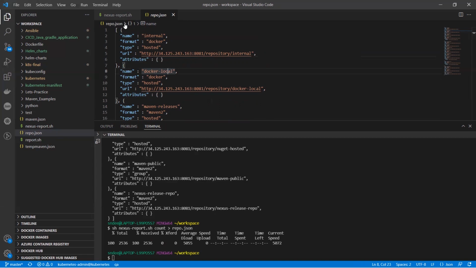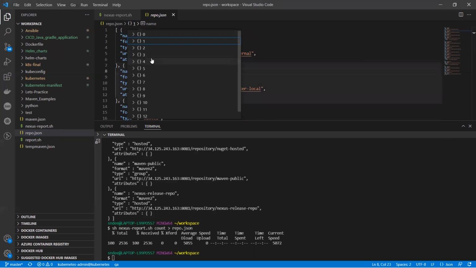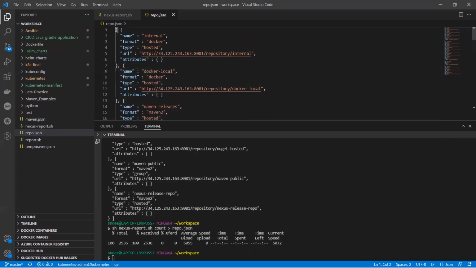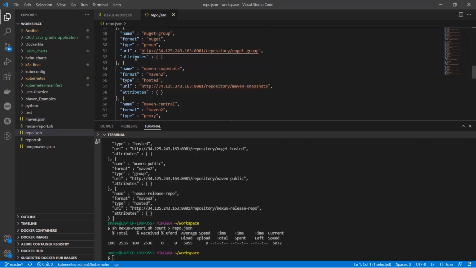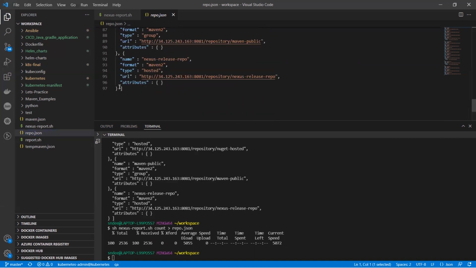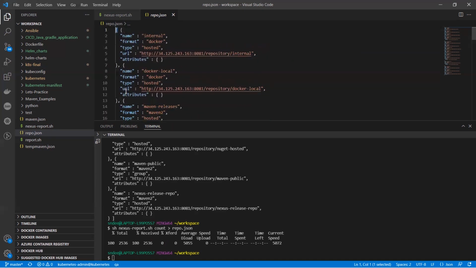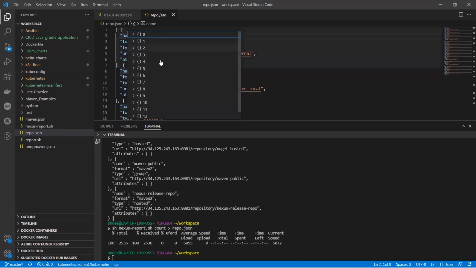These are the extensions that I've installed in Visual Studio Code. You can see here repo.json. When I click here, there are so many. It is an array. Basically, you can see it is starting with square brackets and also ending with square brackets. Whatever is within that will be separated by commas. And when I click here, you can also see there are so many child objects. You can see 0, 1, 2, 3, 4 till 13 we have.